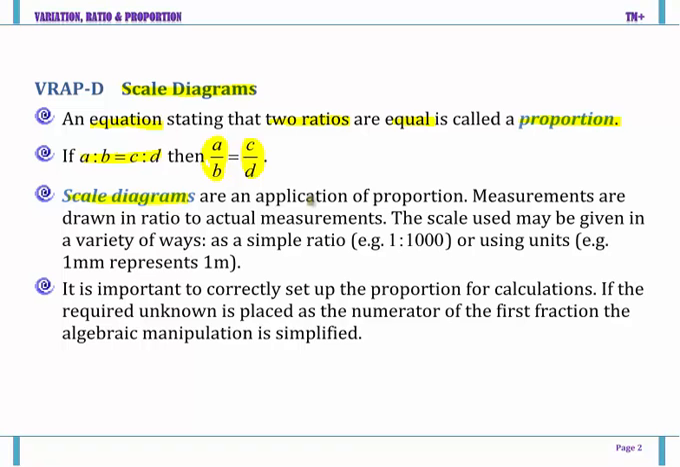Now scale diagrams are an application of proportion. Measurements are drawn in ratio to actual measurements. The scale used may be given in a variety of ways, as a simple ratio, for example 1 is to 1,000, or using units, 1 millimetre represents 1 metre.